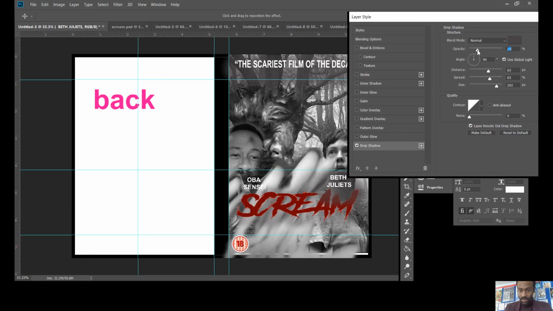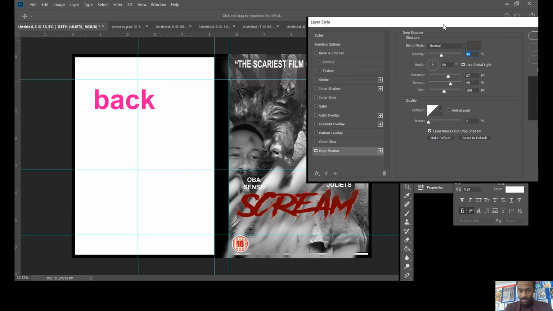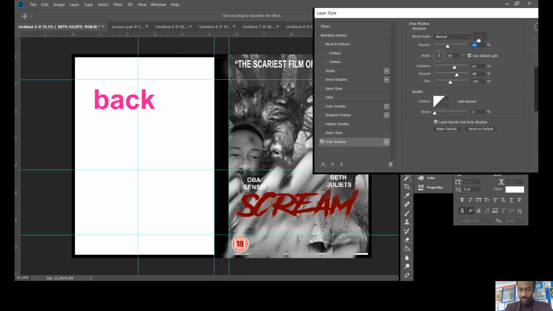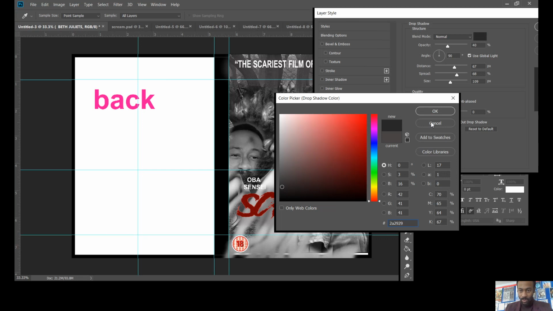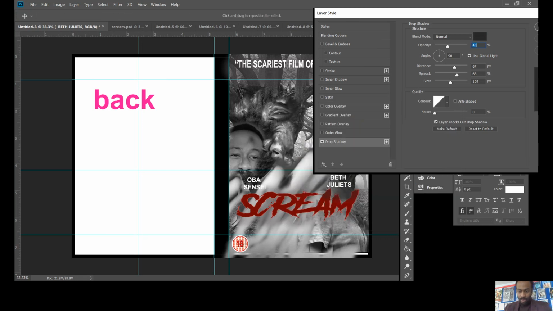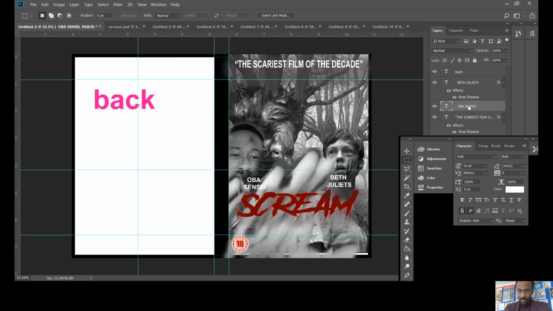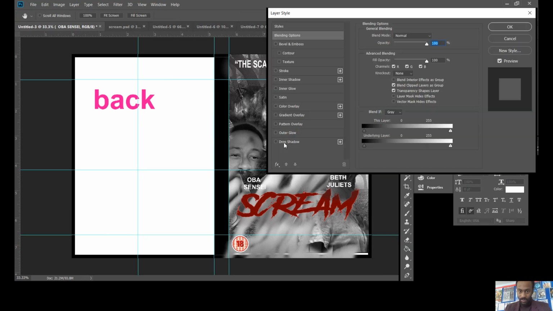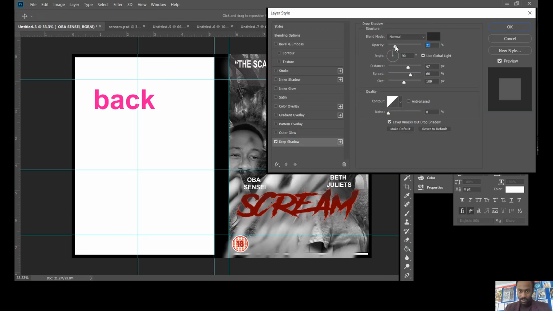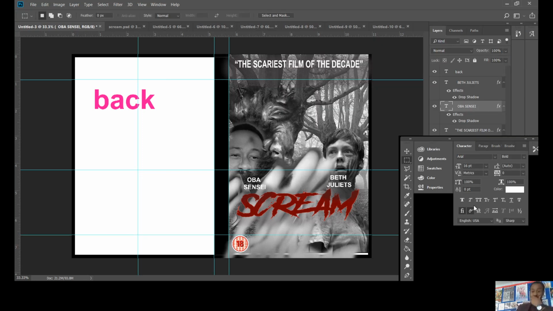Okay, and this time let me see. I think that's a nice amount, really. See what happens when it goes a little bit darker. On Oba Sensei, we go and do blending options, drop shadow. Yeah. Right, so it's now starting to look like a magazine. Oh, sorry, it's a DVD cover.